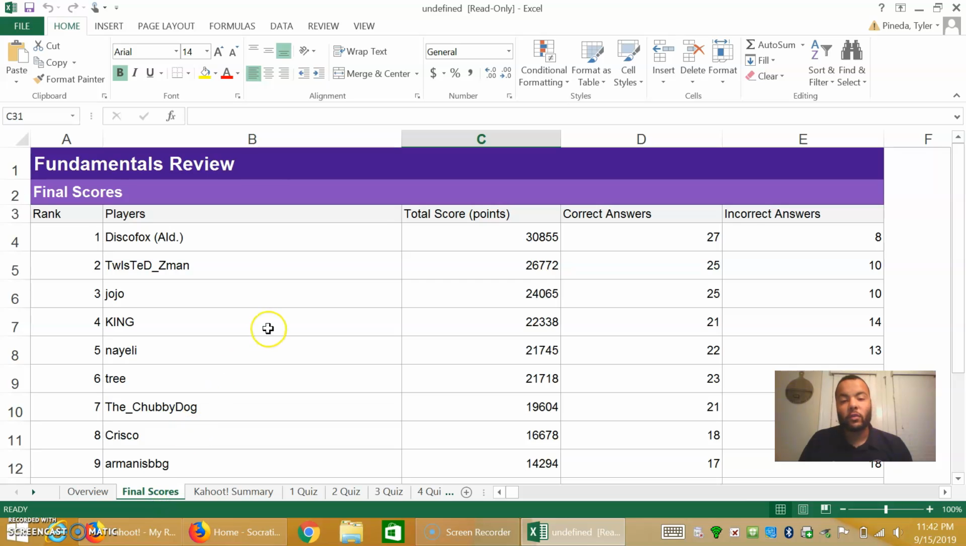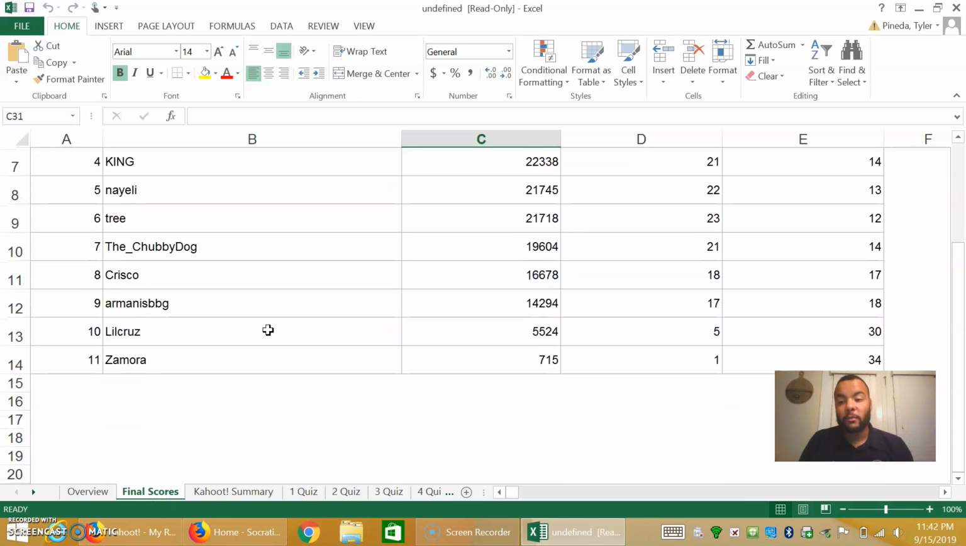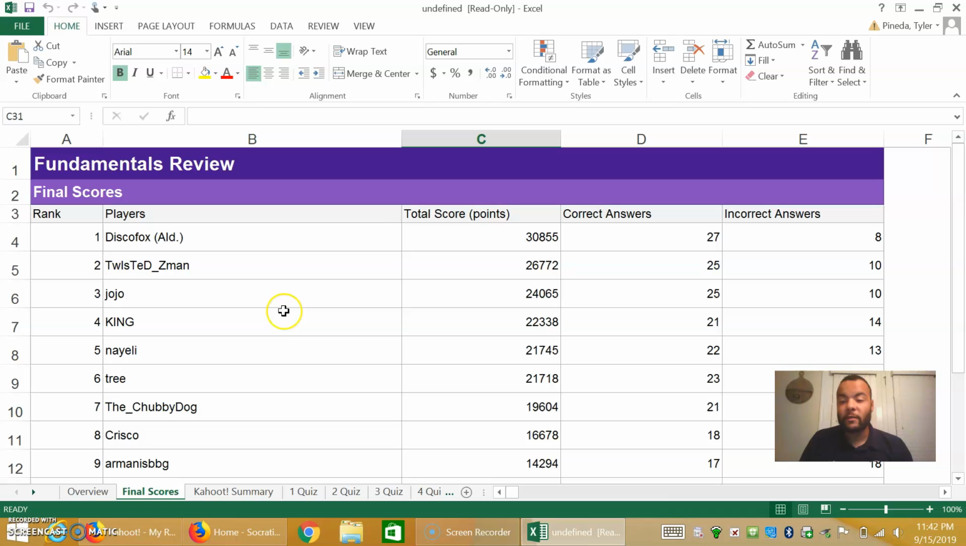You can look at the final scores. These are all my students. Some of them have their names on it, others have an alias, which can be a drawback to Kahoot. However, if you clarify ahead of time who is who, you can have a good understanding of who's understanding and who is not.